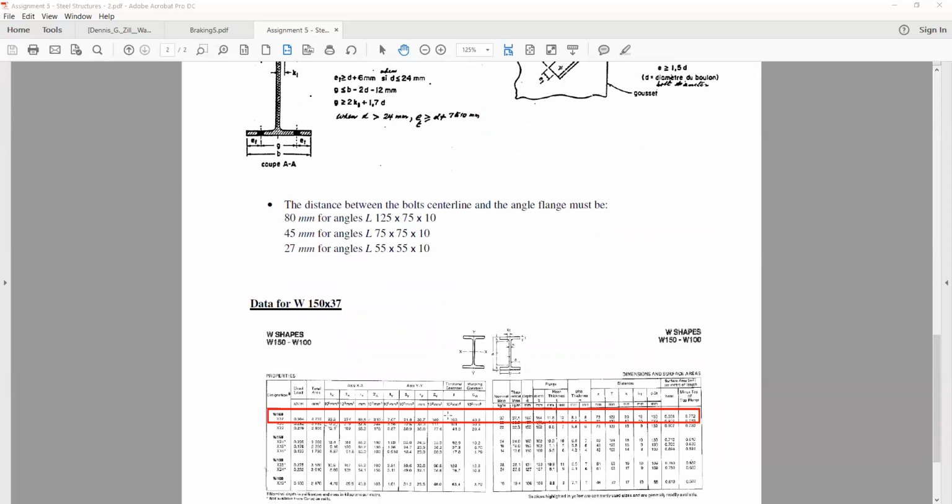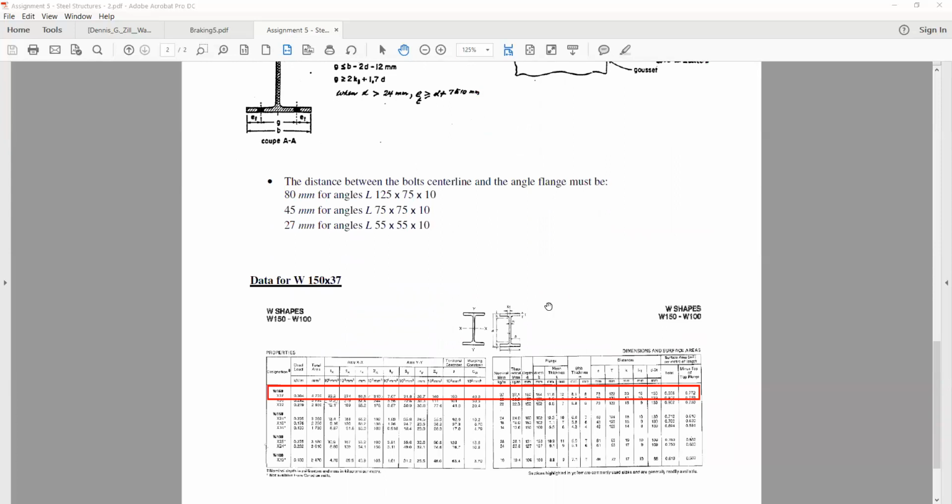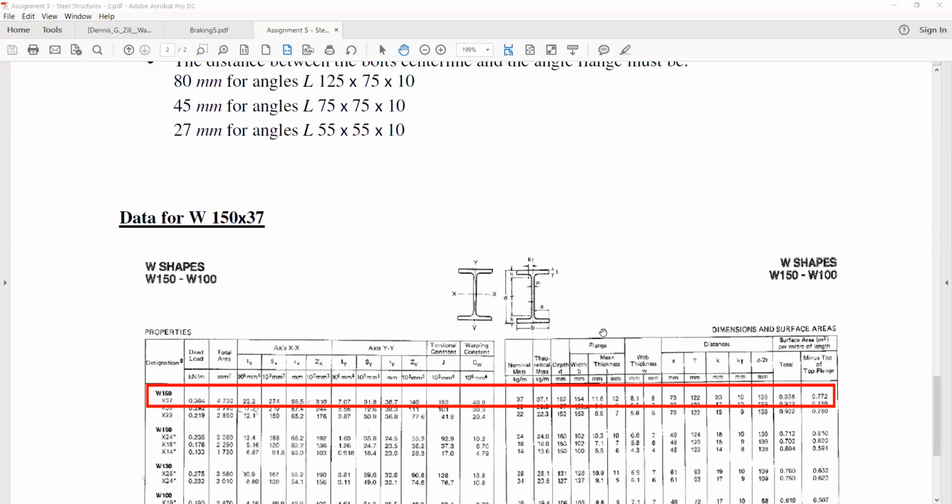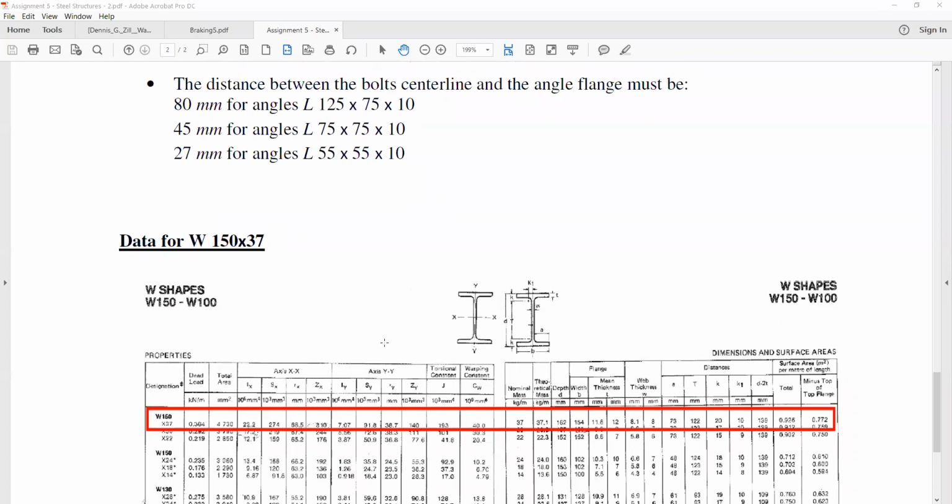At the end of this page, you have the details of the W shapes, the I profile that we have here from the steel tables, and it's inside the red box. You can refer to that one to see which one is useful for you, and in case, you can use it. This is the guidance for the parameters that we have here in the table on the shape.